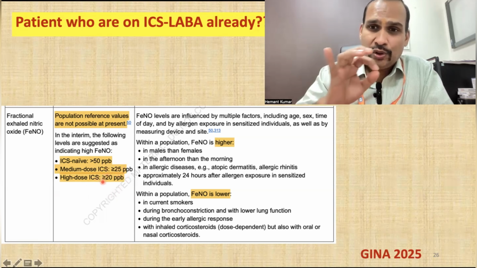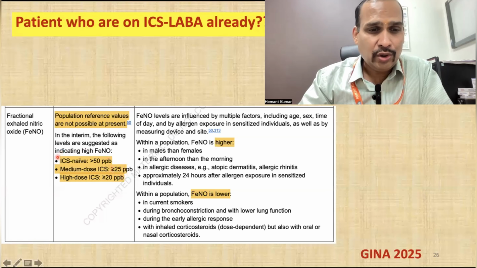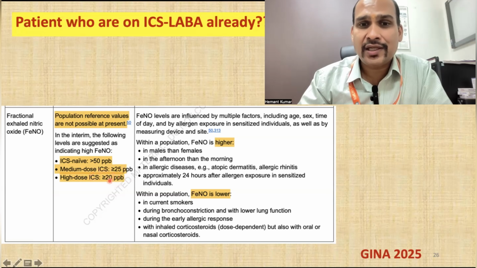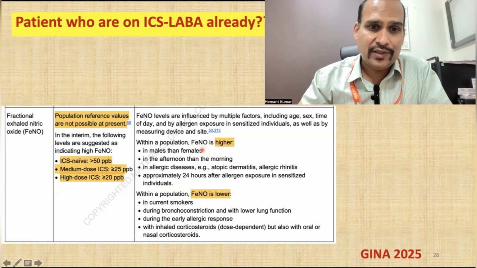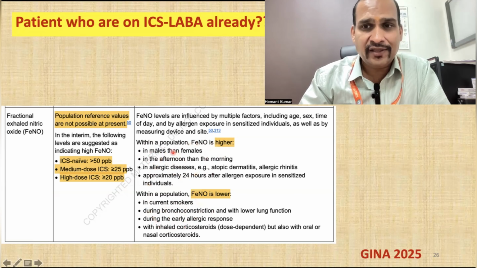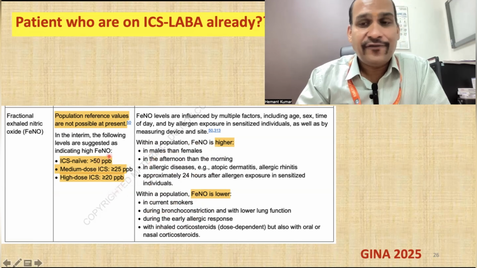So for a normal individual, those having no treatment, 50 is the cutoff. Those patients who have severe asthma on high dose of steroid, 20 is the cutoff value. But this value varies in individuals. It is more in male patients, more in the afternoon, more in allergic disease, and less in current smokers and during bronchoconstriction. So we have to see all these factors which vary FeNO level.